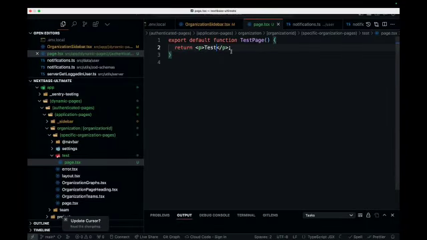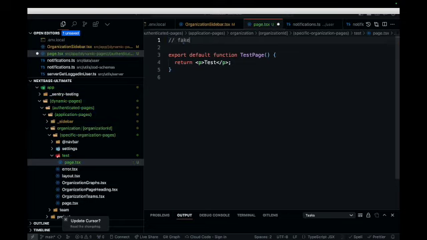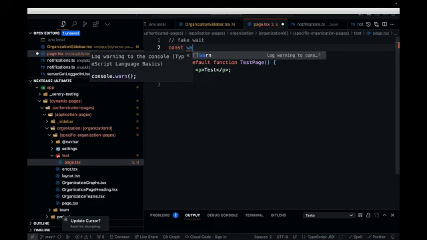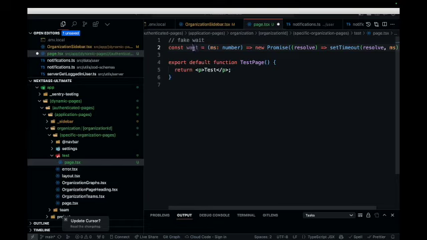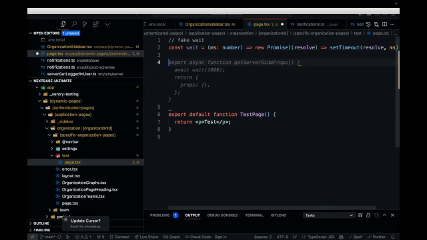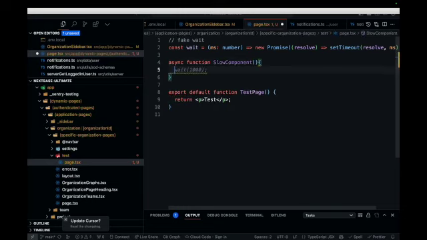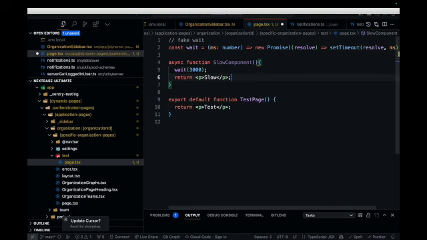Yeah, and optionally, wait, const wait is equal to, yeah. So we have this. What I can do is, let us say I have a large API call, an async function SlowComponent. I can move my data fetching here. Let's say I want to wait 3 seconds and then return, I don't know, slow page.